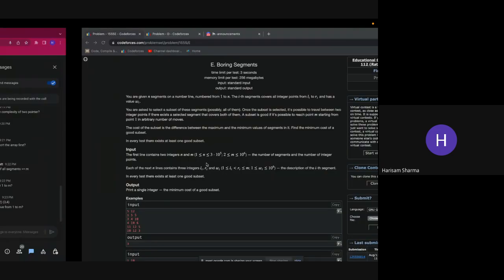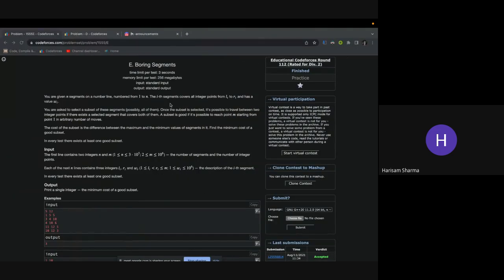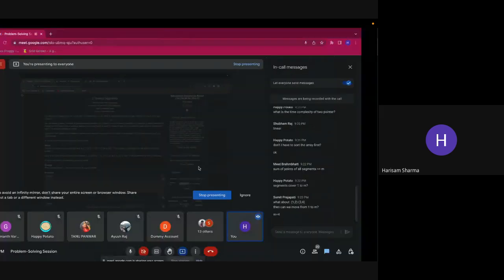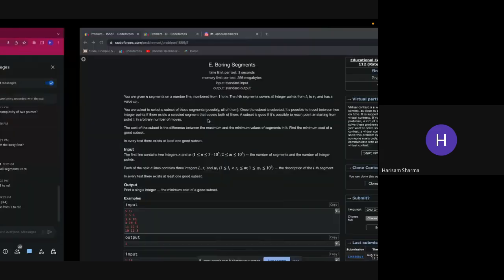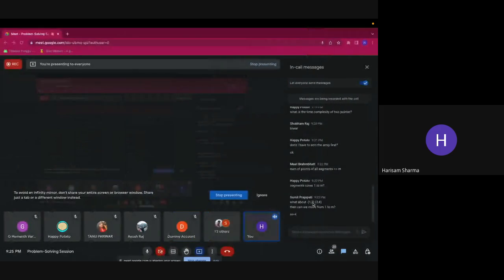So what this problem says is that the ith segment covers all integer points from Li to Ri and has a value of w. So that's the problem. What I mean to say is that if we are given a segment from Li to Ri, we will only consider it as a segment from Li to Ri minus 1. So if we have 1, 2, we will only consider it as 1, 1. And if we have 3, 4, we will only consider it as 3, 3.